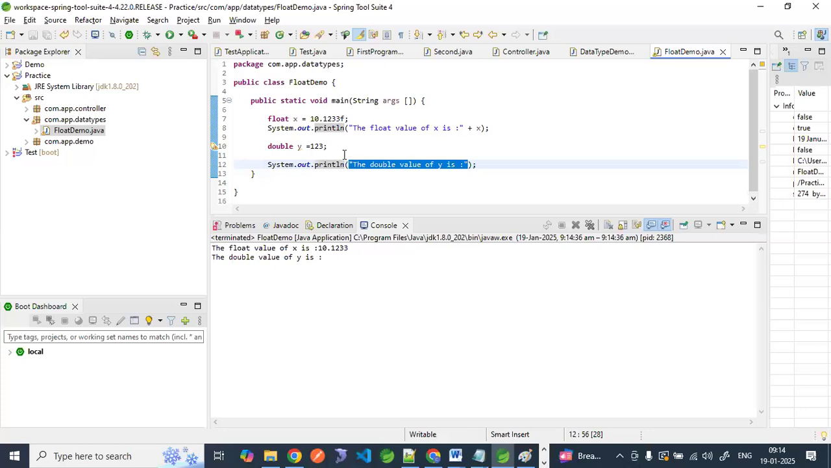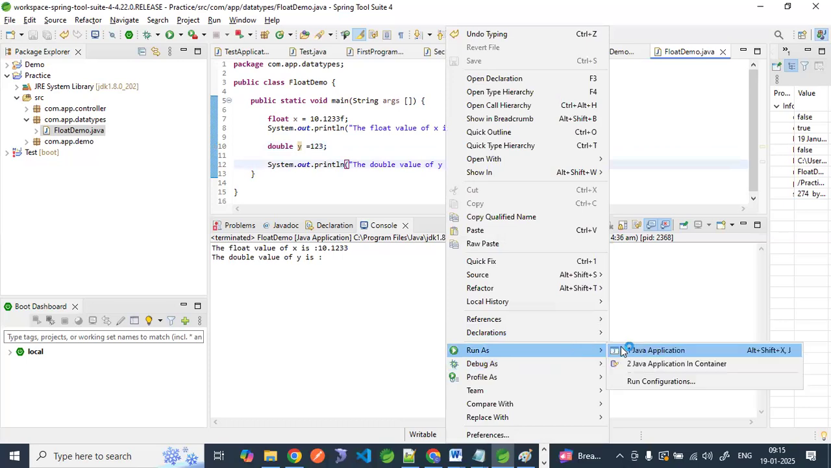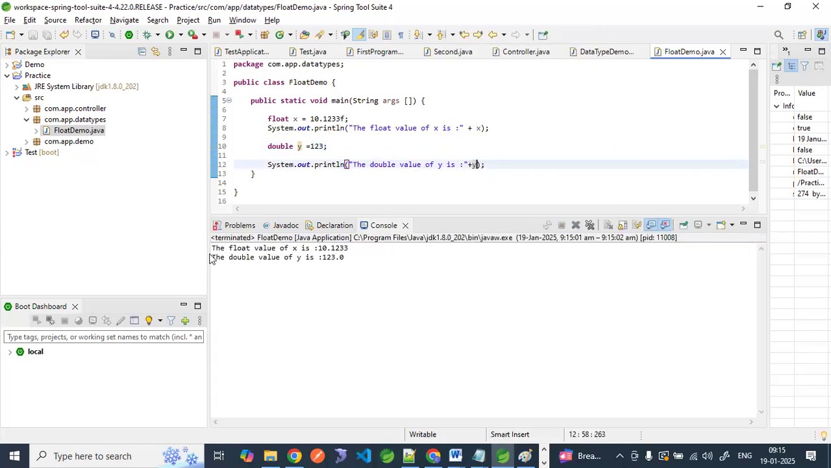Only this statement. Did I add y here? We have 123. Who is holding it? y is holding it. So I need to add it. How can I add? Plus. Plus means concatenation. Then y. Now this time I will run. Output. See, the first line is printed with the help of this statement. The second line is printed with the help of this statement.